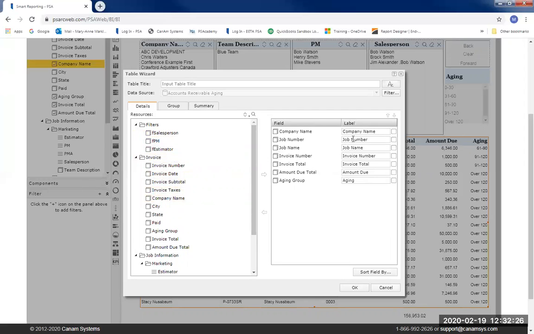So we have company name, job name. If I wanted to actually show, maybe we wanted to include the page. By clicking on any field on the left that you want to add, you just use your arrow key in the middle, and that will move that over to the right-hand side. And then you can use your arrow keys to move it up. So you can add additional information at that time.